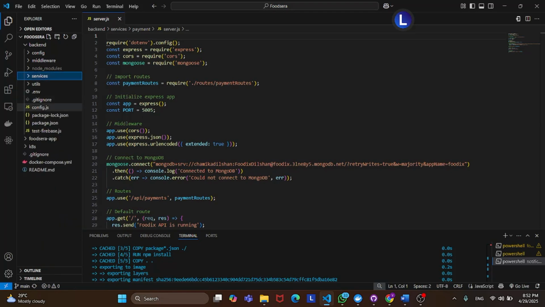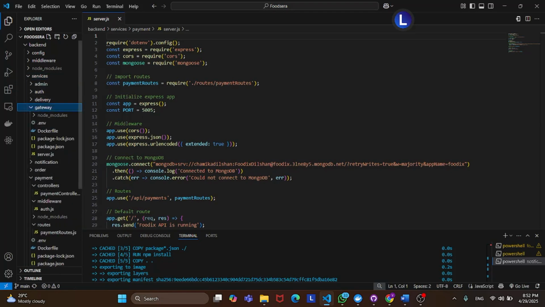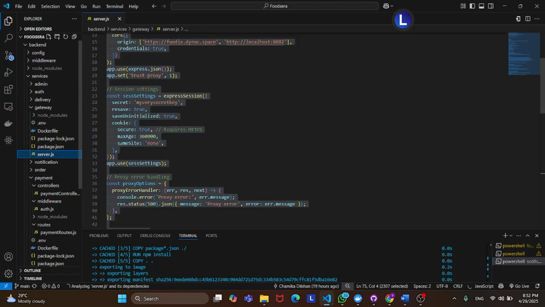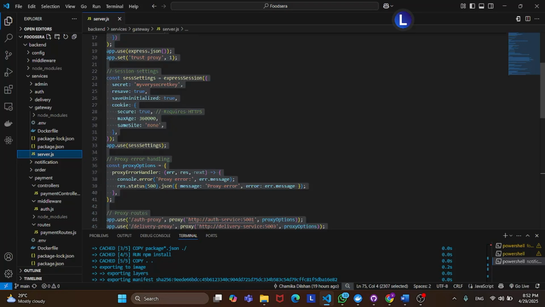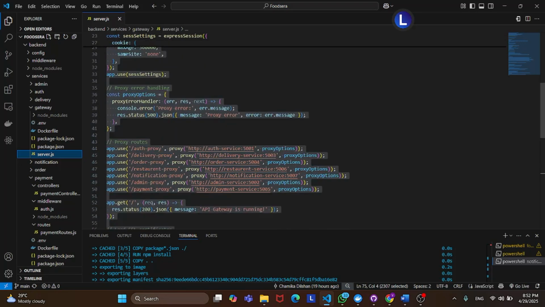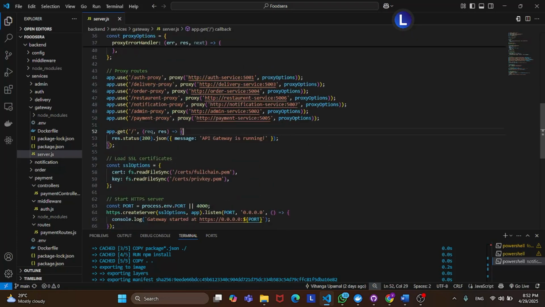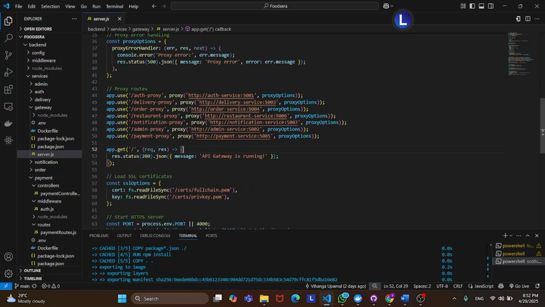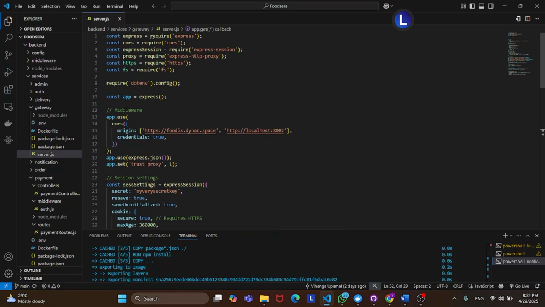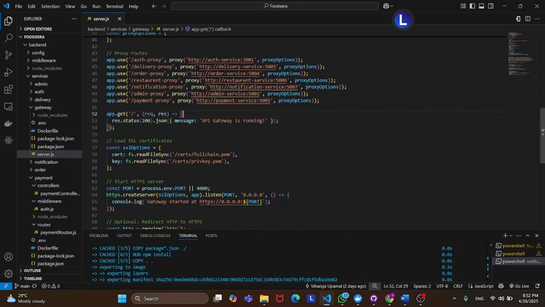And also the API gateway acts as the central hub, directing requests to the right microservices and handling security and session management. The gateway server runs on port 4000 with HTTPS configuration.